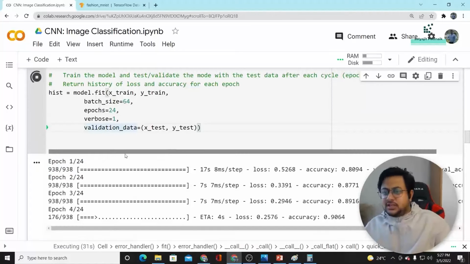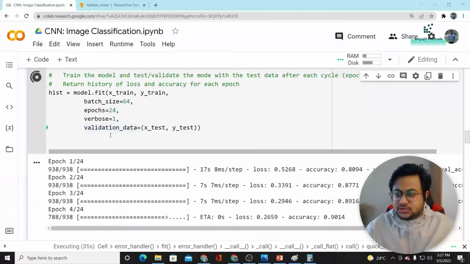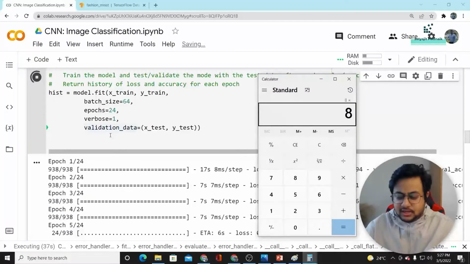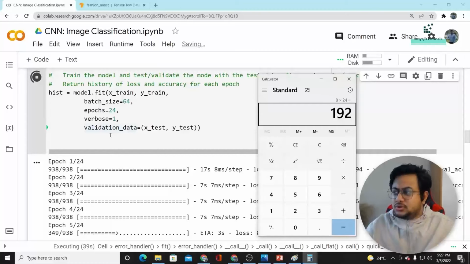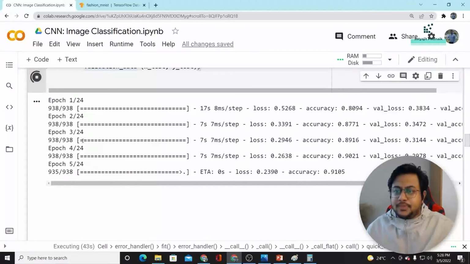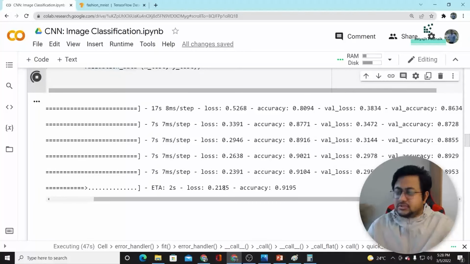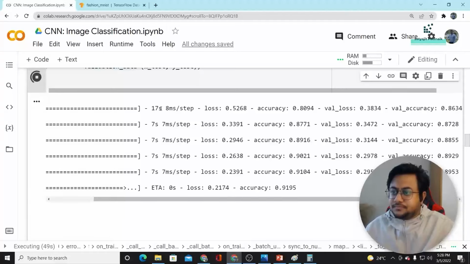So on an average, it should take 24 epochs into 8 milliseconds. 8 into 24 should be around 3 minutes. So let's wait and see the output. While it runs, let me explain all these features.